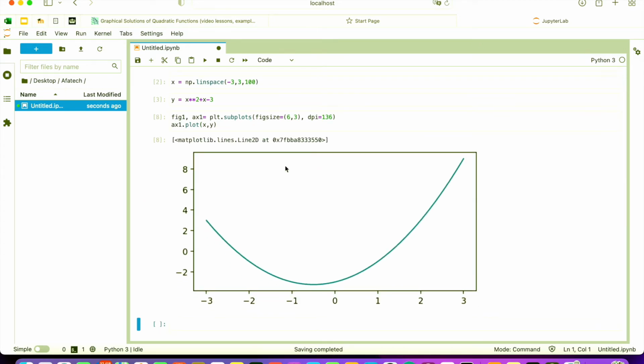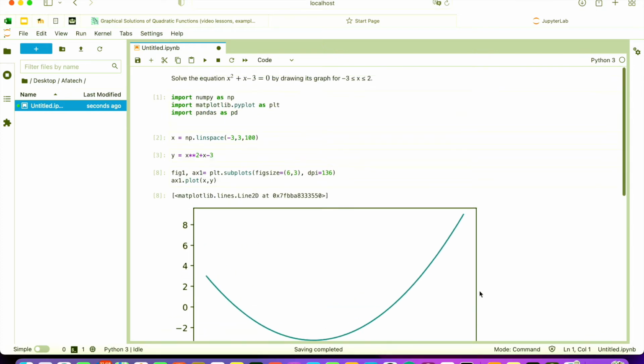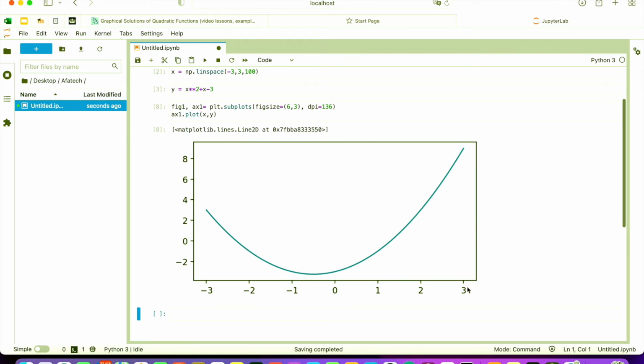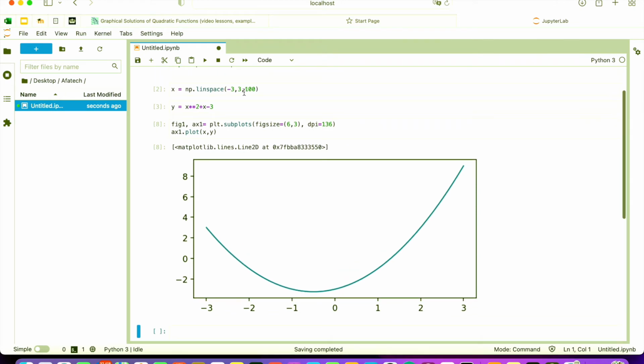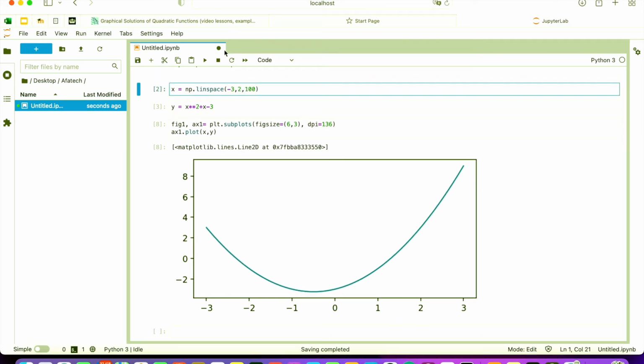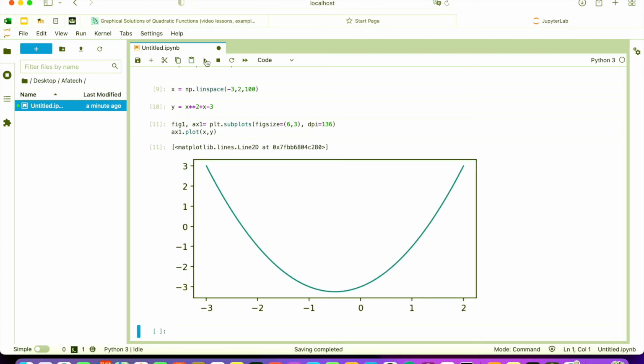This is a plot of x and y in this range, negative 3 to 3, you see. I could also say 2 here, gives us negative 3 to 2, yeah, right.